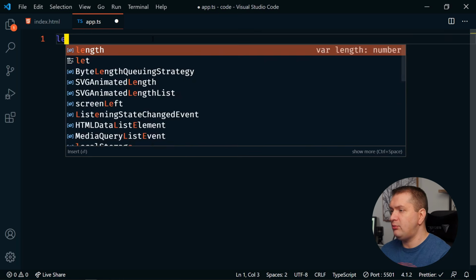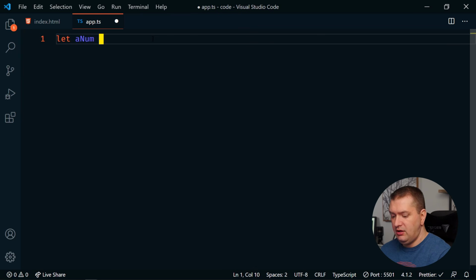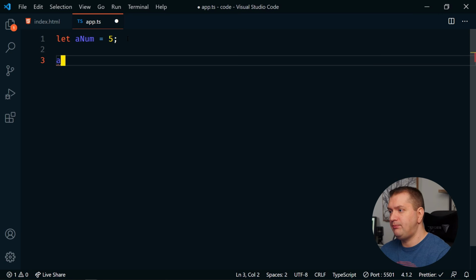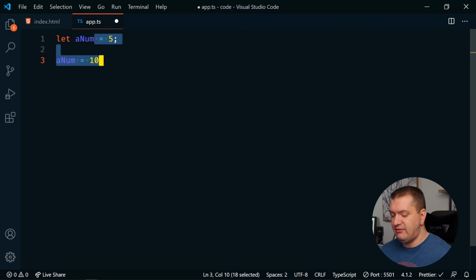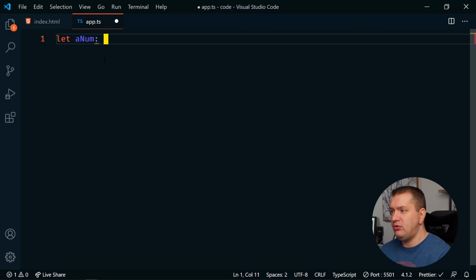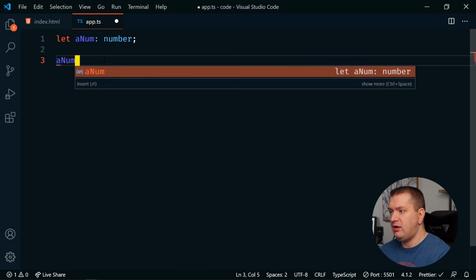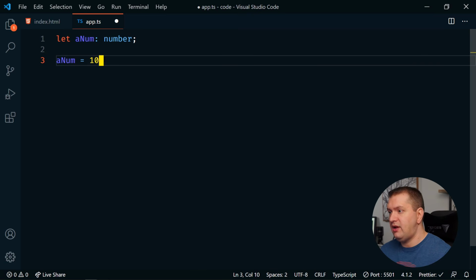All right, next we'll look at numbers. So we'll say let a num equal 5. So again, TypeScript has implicitly declared that this is a number. And if we try to assign a string to it, it's not going to let us, but we can assign it to another number. And then again, if we need to declare this before adding a value to it, we would say a number is a number. And then we could say a num equals a number.